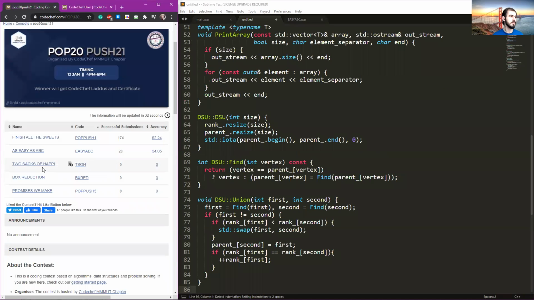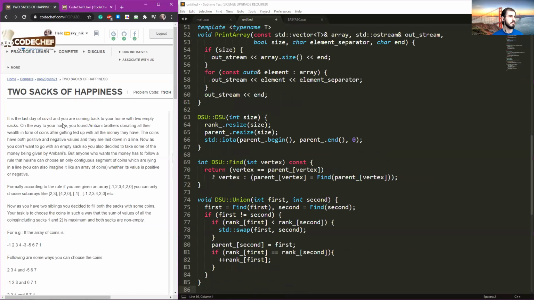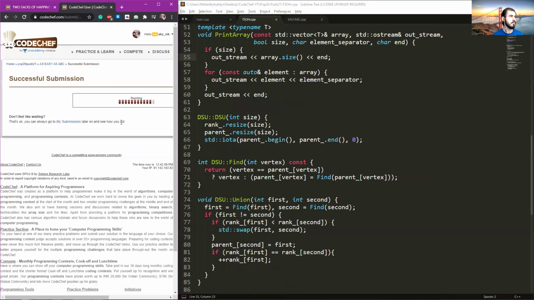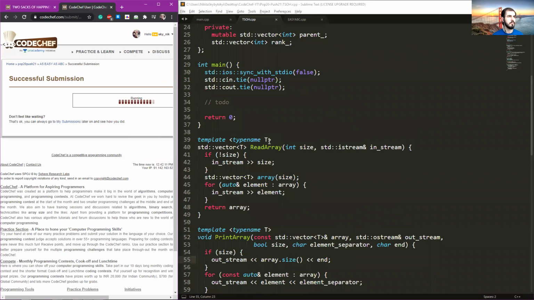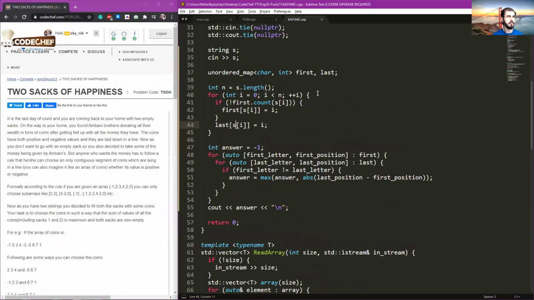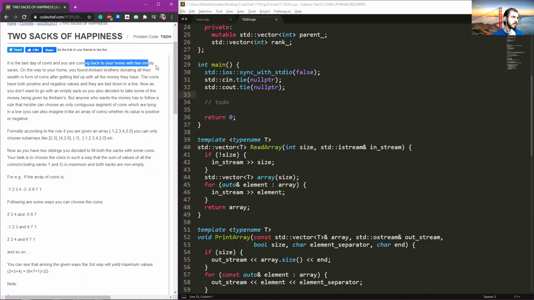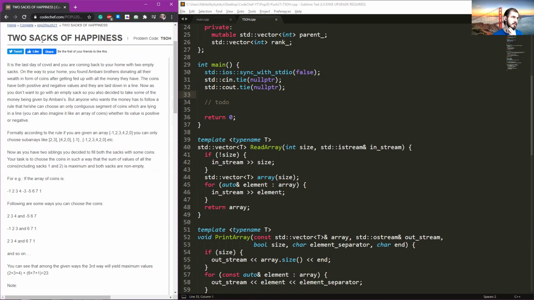In the meantime, what is it? Okay. Stacks of happiness. Last day of COVID. Congratulations to all of us. Coming back to our home to empty with 2 empty stacks. Sacks. Oh, okay. So it's 2 sacks of happiness. I honestly read it like 2 stacks of happiness.